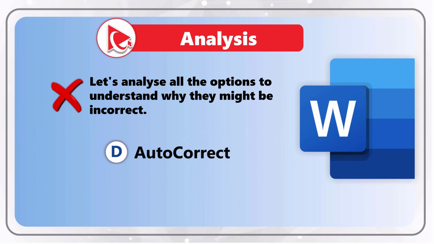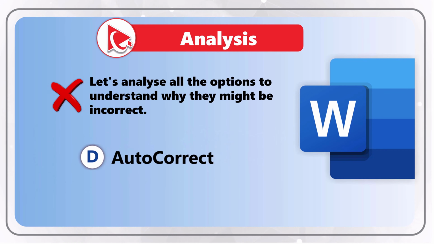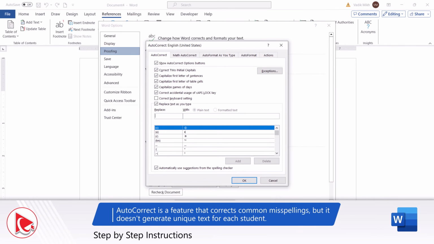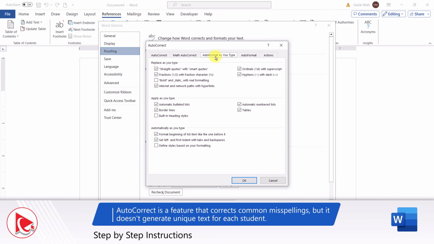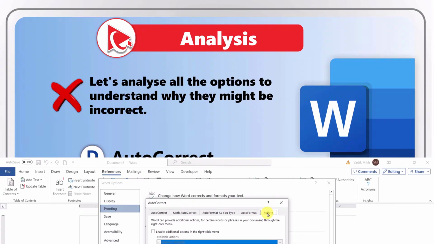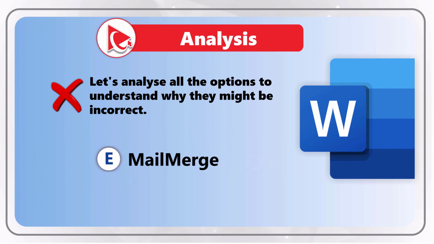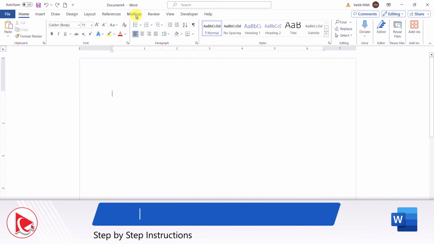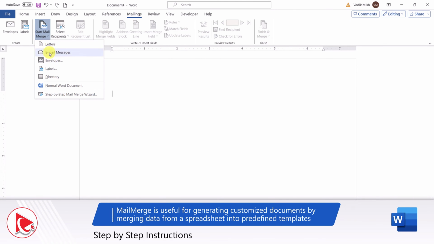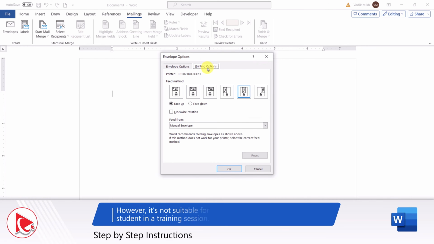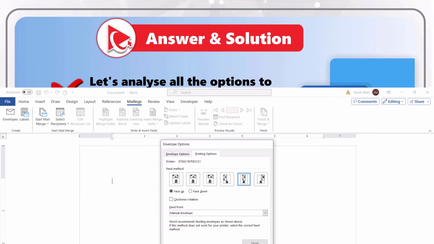Choice D, autocorrect, is also not a good choice. Autocorrect is the feature that corrects common misspellings and can be used to create shortcuts for longer phrases. But unfortunately, it does not generate unique text for each student. I think mail merge is also incorrect. Mail merge is useful for generating customized documents by merging data from a spreadsheet or database into predefined templates. However, it's not suitable for generating unique text for each student for the training session.